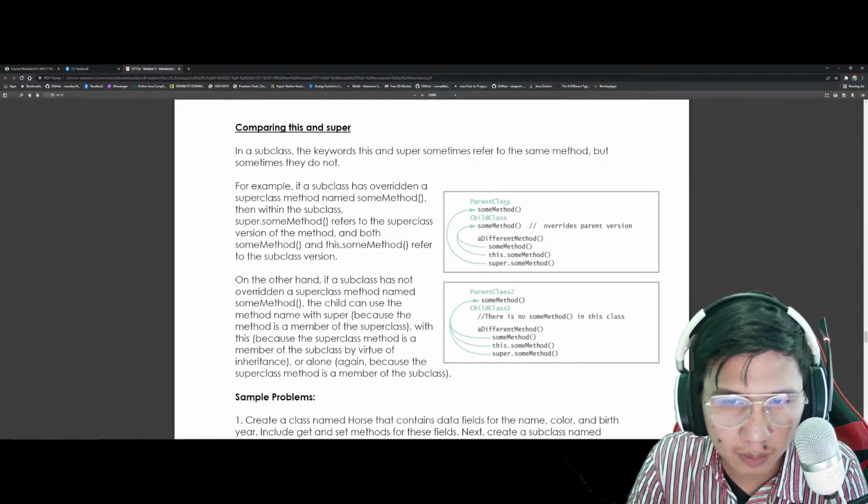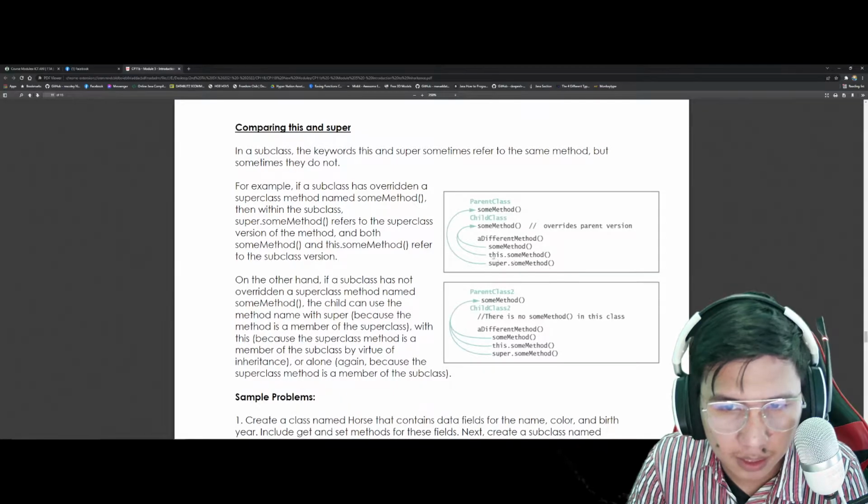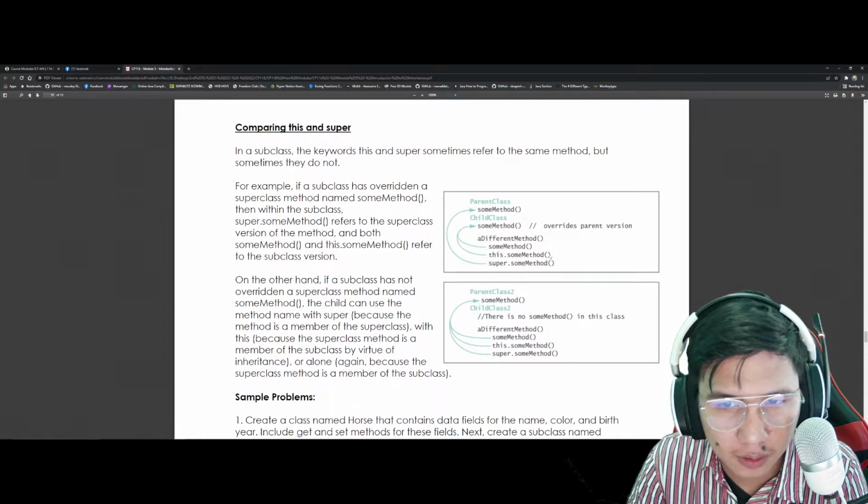So, ito nga, you have the parent class, you have the child class. Pag tinawag mo si super, okay, pag gumamit ka ng super, ibig sabihin, tinatawag mo si parent class. Pag tumawag ka ng this sum method, you are apparently calling the child class.